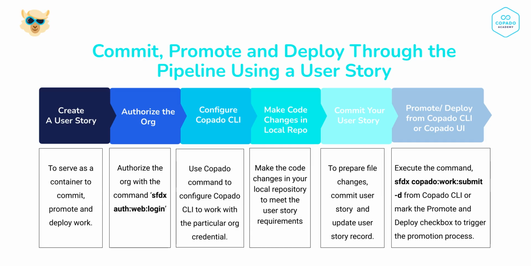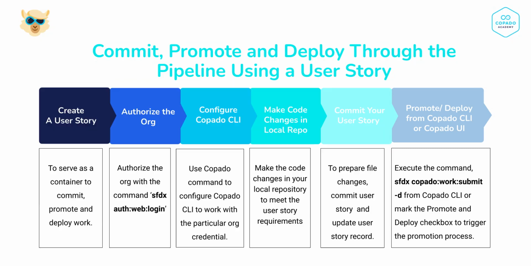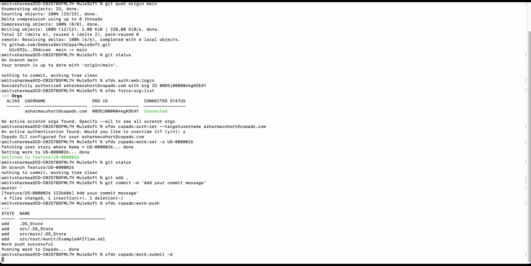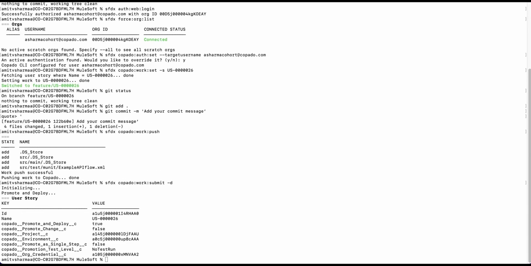Finally, you need to deploy the user story. You can do this either from the Copado CLI or through the Copado UI. Let's discuss each of these scenarios in detail. To deploy the user story through the Copado CLI, we will run the command sfdx Copado work submit -d to promote and deploy the user story.